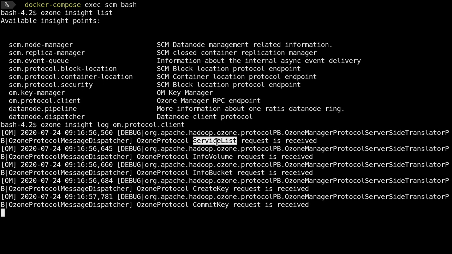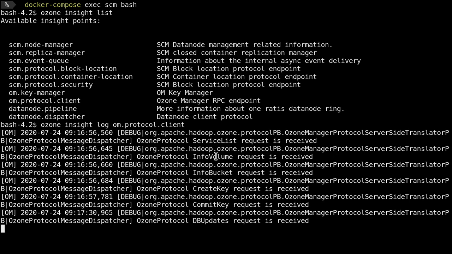Service list is just the discovery. The client tries to get all of the required IP addresses from the Ozone Manager. So it's enough to remember the Ozone Manager IP address and you will see everything. Info volume means I need information about the volume and the bucket, which were just created. And finally, I can create a key. And at the end of the upload of all of the data, there is a commit process, which means that the key is committed and will be visible for all of the other clients.